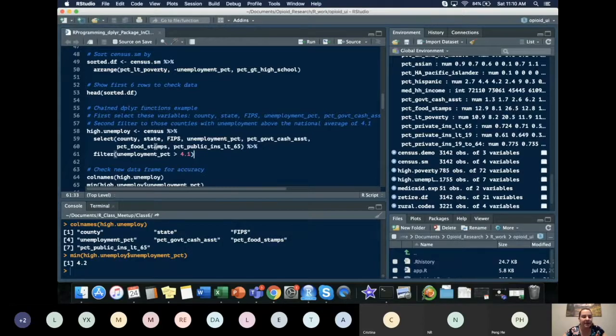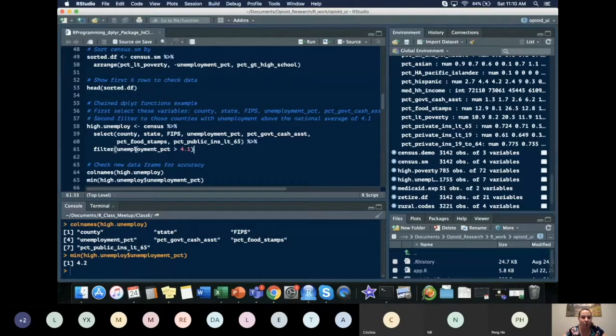Are there any questions about the chaining process? It's very, very important. So this is how it would be used in this particular case. Okay, great.